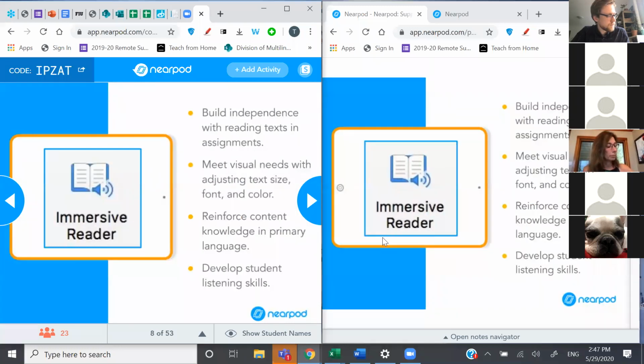So a quick note about the Immersive Reader. If anyone has heard of it, you probably know the power of it, or if you've heard of it and used it, maybe you want to learn about it a little bit more. The Immersive Reader was actually developed for students with dyslexia and students who had problems decoding text.